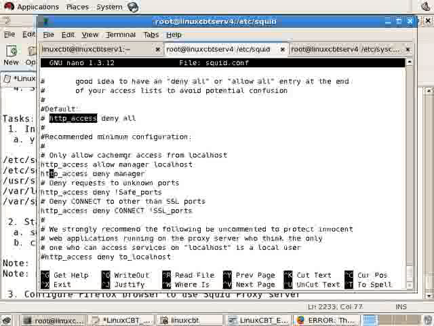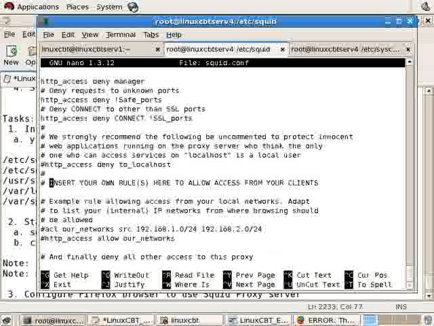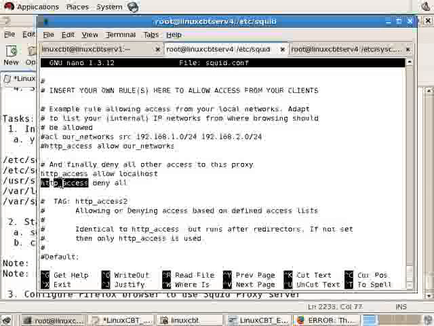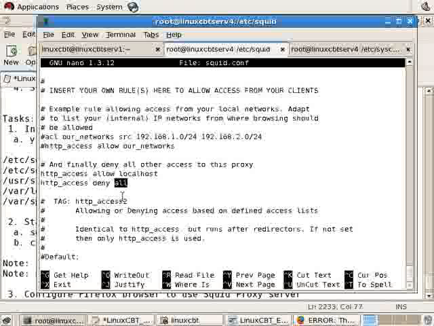Below, if we scroll down, we'll see that HTTP access is denied to all users, which is referenced by the ACL defined above, http_access all, or all ACLs. So here, http_access, meaning if you're accessing SSL or HTTP-based sites, you'll be denied access. You can change this to allow using http_access allow all, and this would match all IP addresses on all subnets that go through this proxy server.